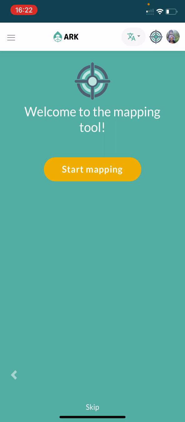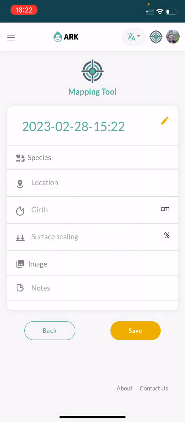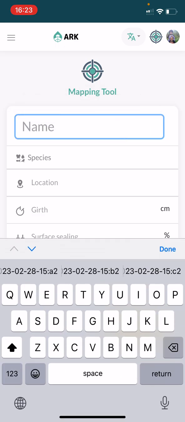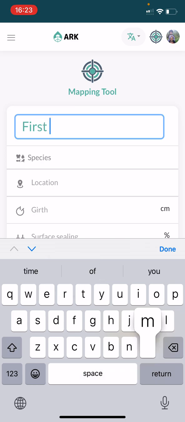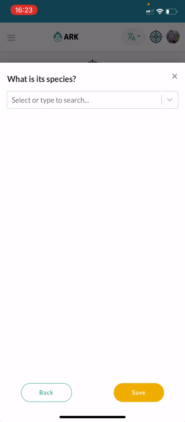Okay, so let's try to map one or two trees. The Arc asks you if you allow to use your current location. So of course we allow. Okay, and now we are in this very simple form. You can edit here a name and let's just say first mapping. And let's define the species.